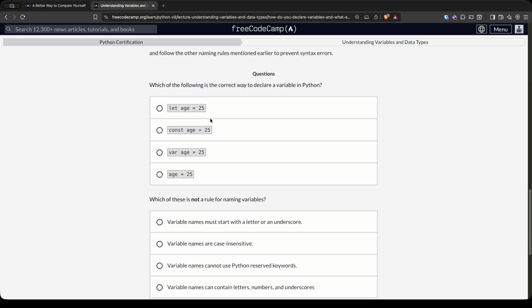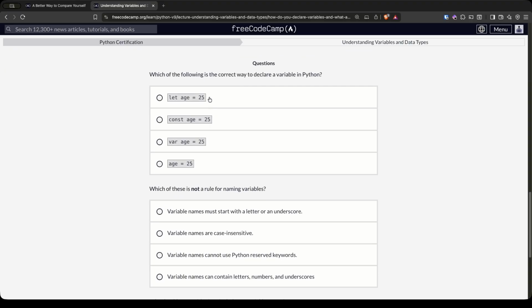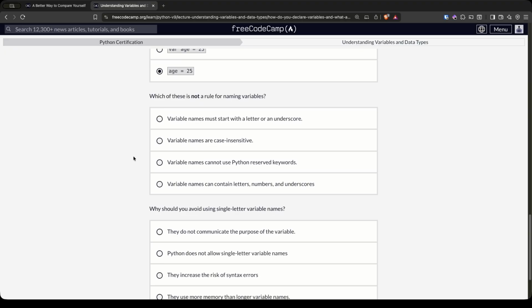Okay, which of the following is the correct way to declare a variable in Python? So this uses let, so it's not correct. This uses const, so it's not correct. This uses var, so it's not correct. So the last one must be correct.